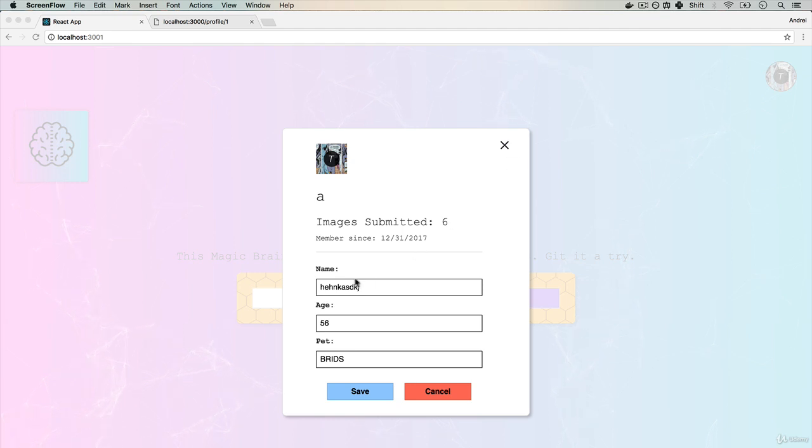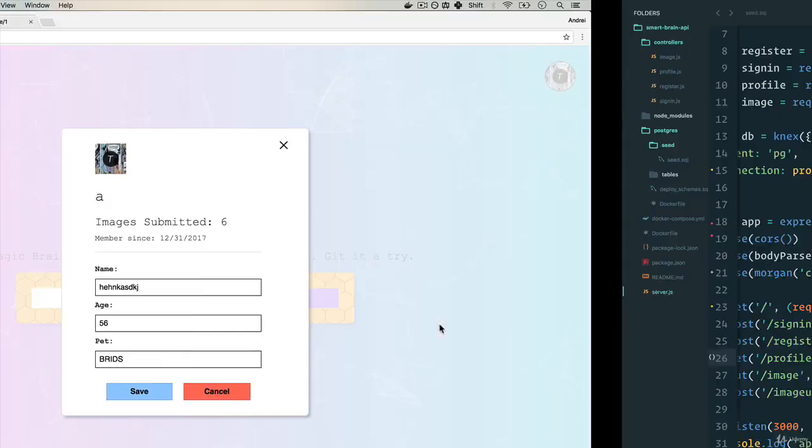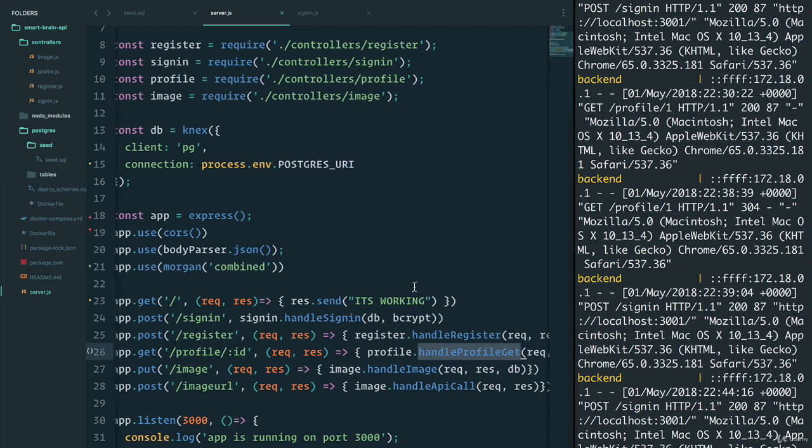Welcome back. Let's work on the profile update function, a very important endpoint that we want to make sure we protect. We don't want anybody to be able to update a profile. And we finally get to work a bit on the back end.